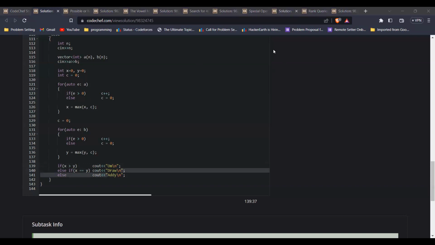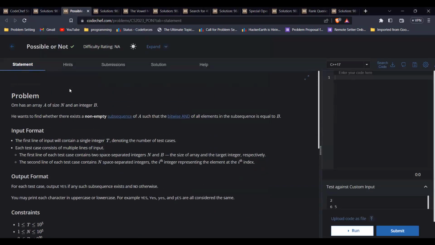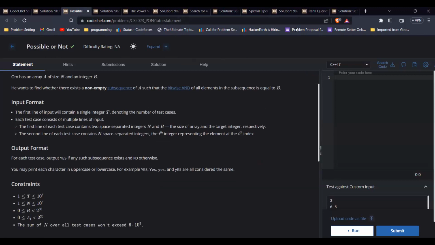Okay sir. So let's move to the second problem. In this problem, we are given an array A and an integer B, and we have to find whether there exists a non-empty subsequence of A such that the bitwise AND of all the elements in the subsequence is equal to B. So how many of you were able to solve this problem during the contest?